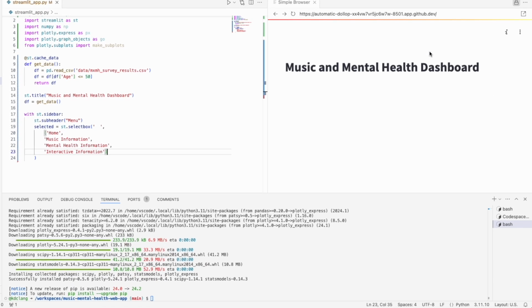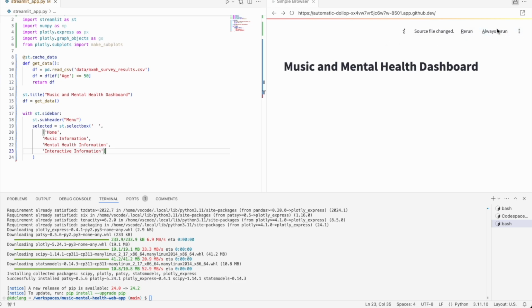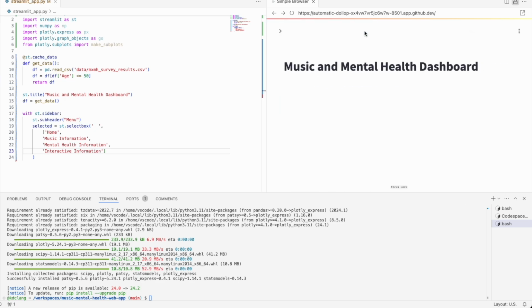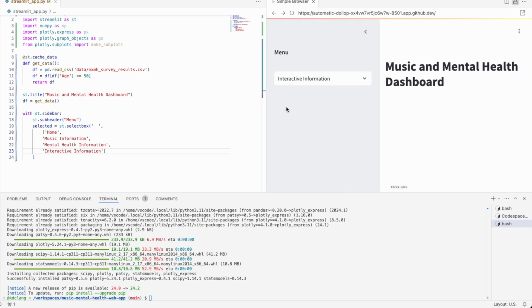So if I come over here, I'll just say always rerun. And what we see here is there's our dashboard showing up. So it's on the left side, and we've got the 4 different choices. I haven't put the code in for what's going to happen. This will close it. This will open it. Okay, so a nice little easy way to add a sidebar to your app.